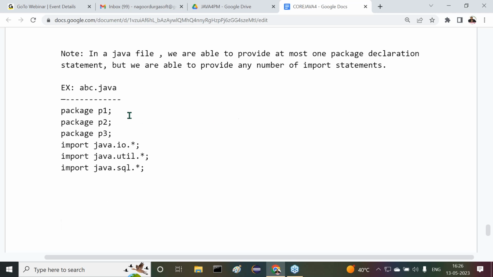Now tell me, out of all these, which are valid and which are invalid, that we have to understand. First one: valid or invalid? Valid. Then the second one? Invalid. Why? Because how many package declaration statements are we able to provide? Only one package declaration statement. That's why the second statement is invalid.